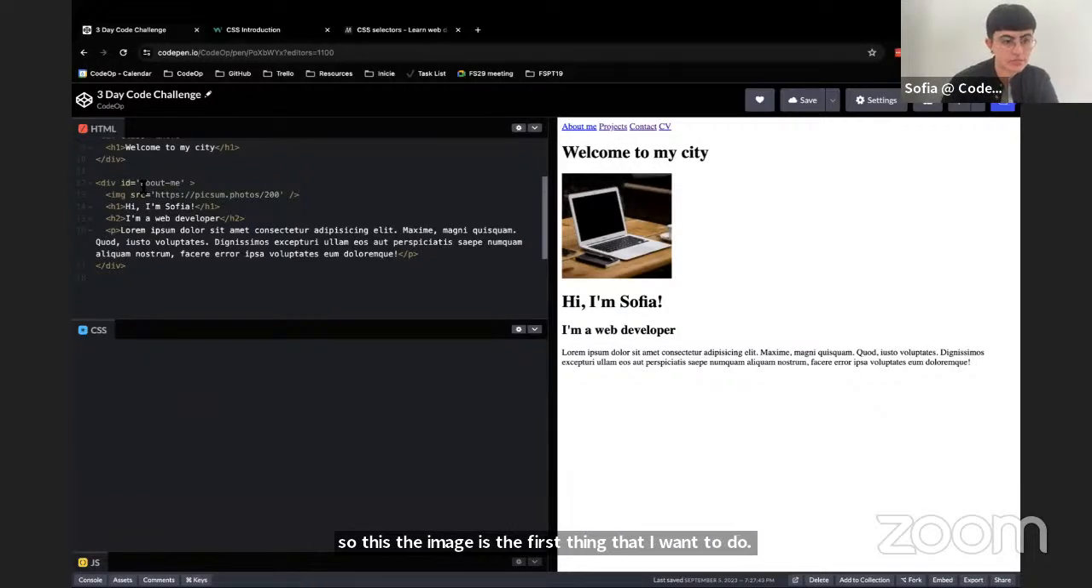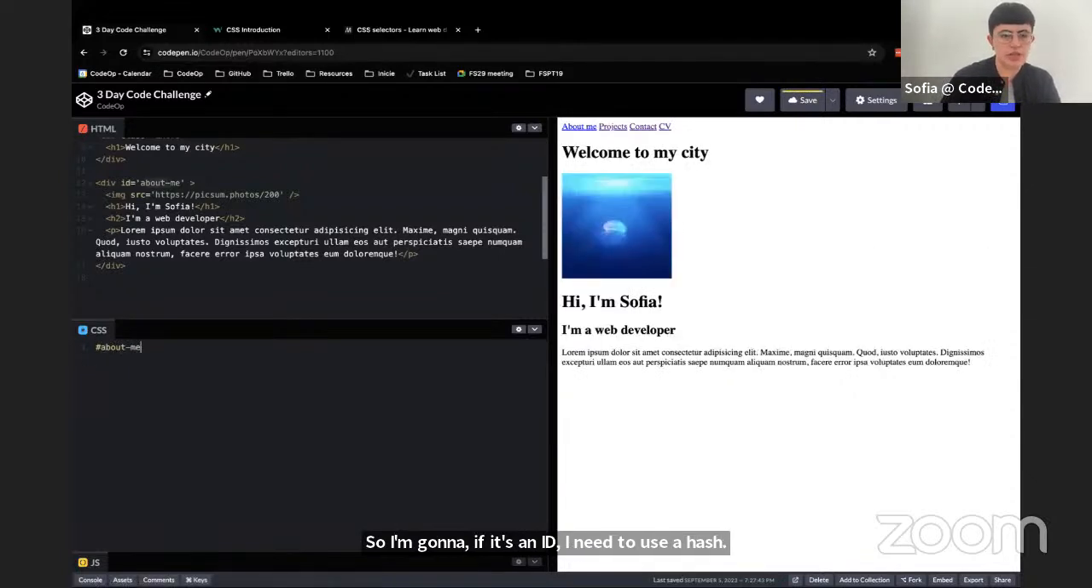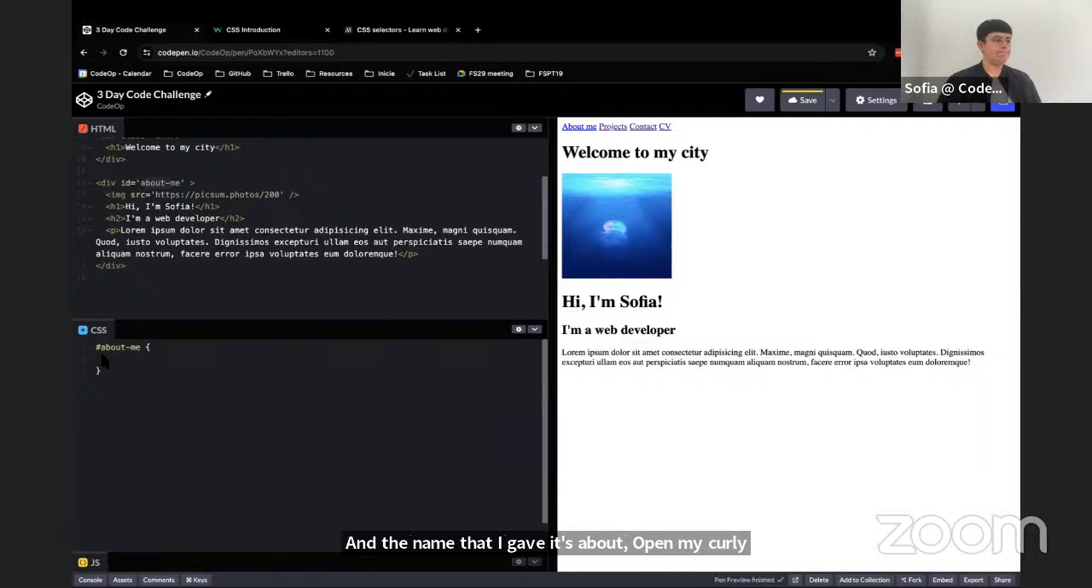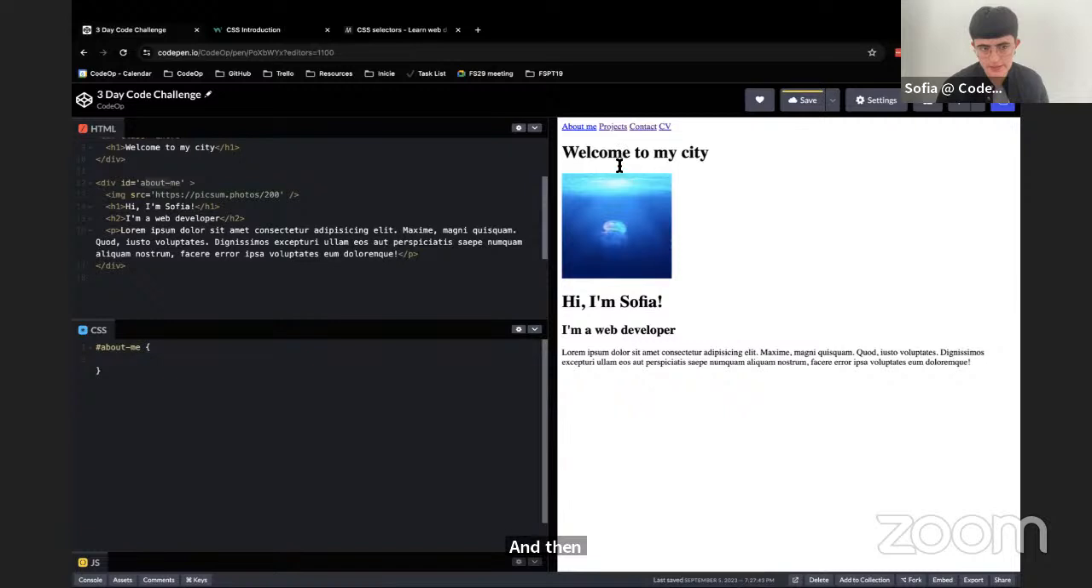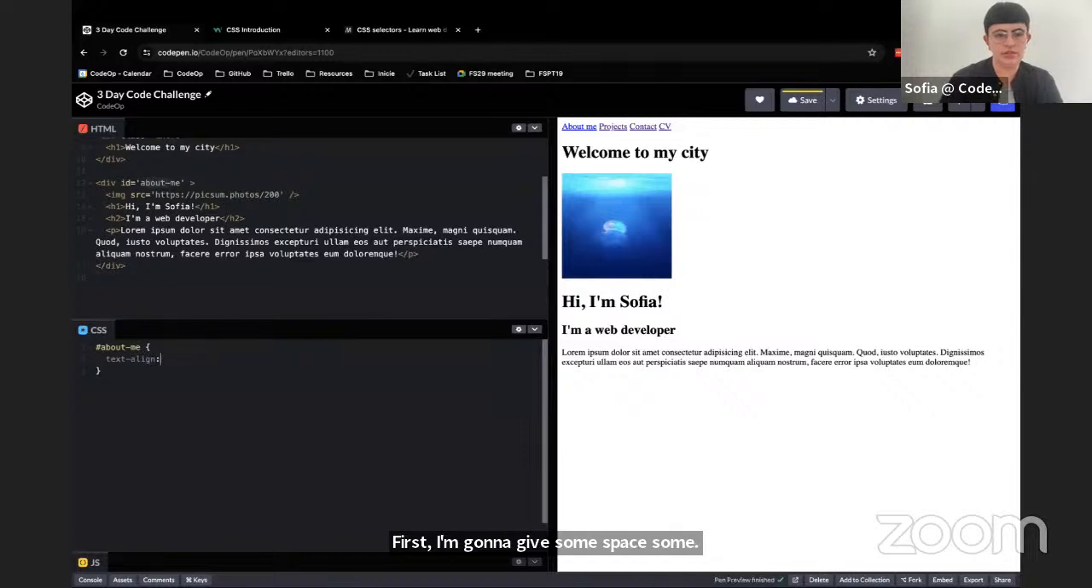I have this ID about me. So if it's an ID, I need to use a hash. And the name that I gave is about-me. Open my curly braces. You can open and close it straight away. And then first, I'm going to give some space, I'm going to do text-align: center.